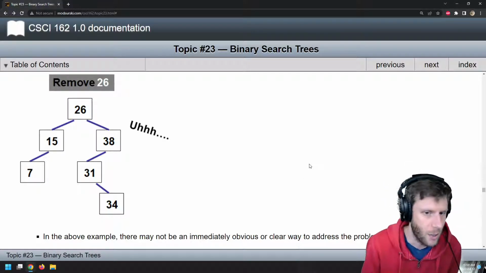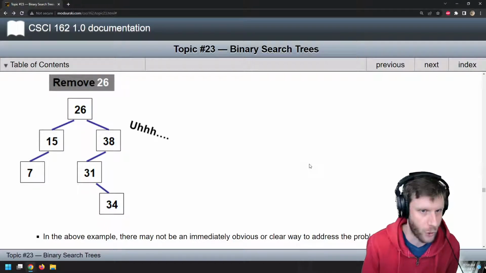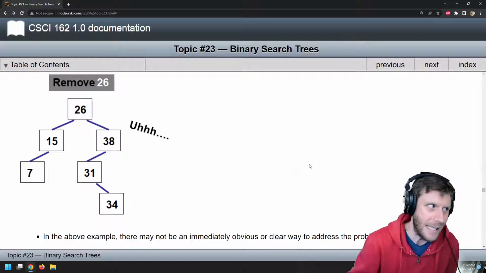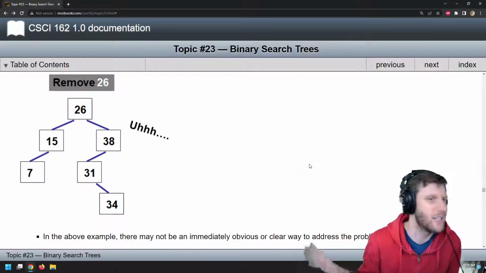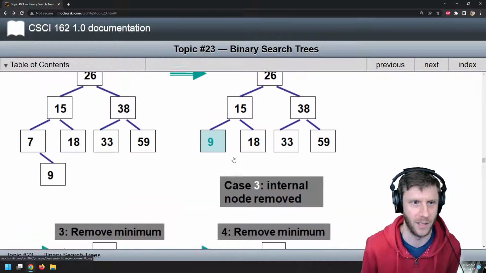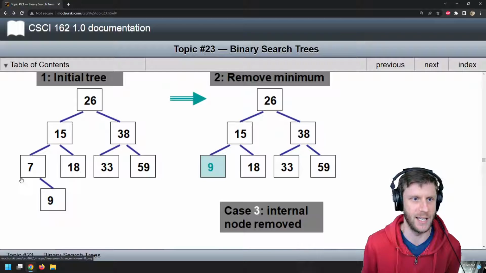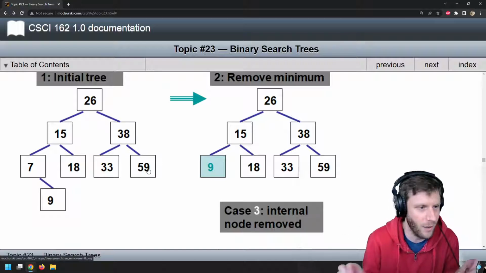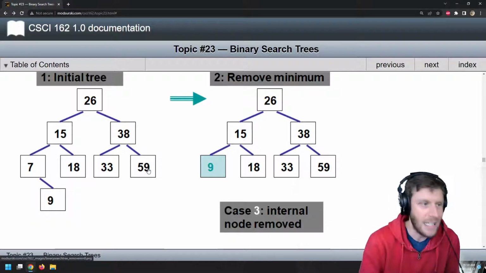As an interesting note, if you have a binary search tree, the in order will always be the numbers in their correct order, just as an interesting anecdote. Let's go have a look real quick at this one. In order is 7, 9, 15, 18, 26, 33, 38, 59. Those numbers are all increasing.